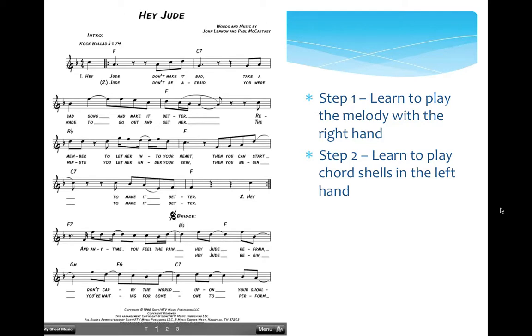If you're worried about your students being able to comprehend all this all at once, you can do step 1, week 1. Step 2 could be week 2. With some of my more advanced students, I teach them all this in one lesson, and they come back knowing the piece perfectly with chord shells in the left hand.